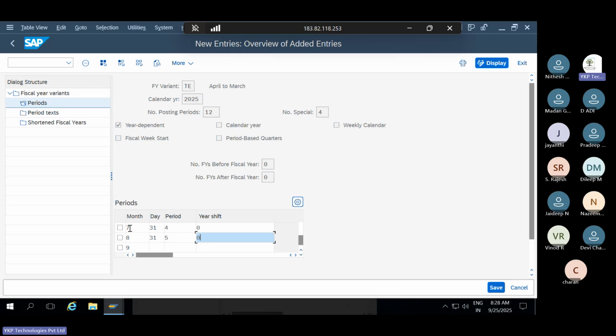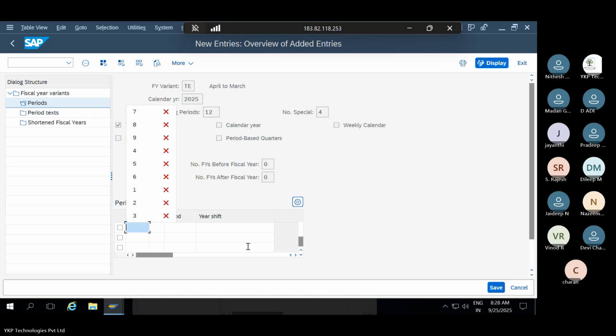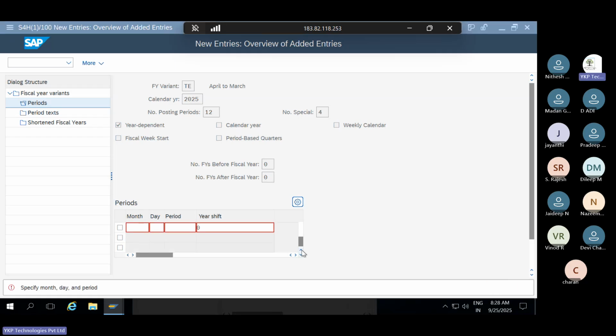This is 0. And now we are into the September month. This is our sixth period. So I'm just informing the system that you treat September month as a sixth period for my Indian company code. September month as a sixth period. Which month did we maintain just before?